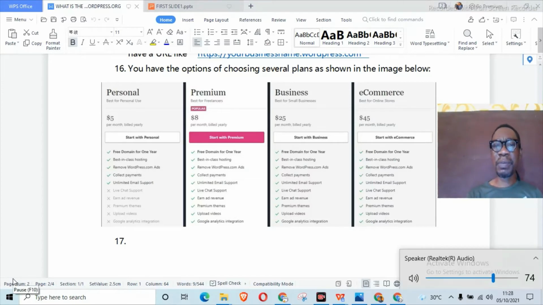Now for the business plan, which is actually very good, recommended for small businesses. It starts at $25 per month, and it's billed yearly. All this is billed yearly. You don't get to pay monthly, but yearly. So you start your small business. I recommend you start your small business using the business plan.